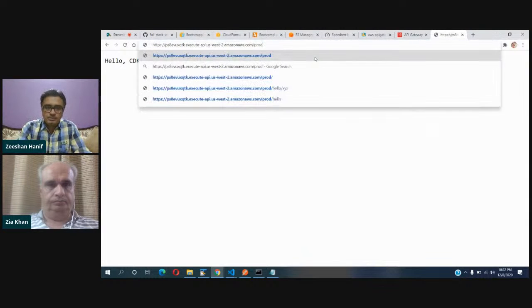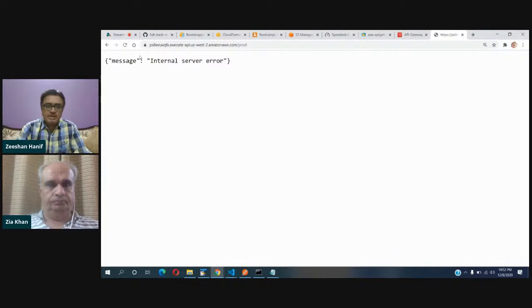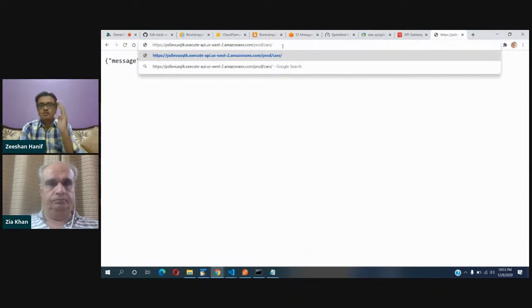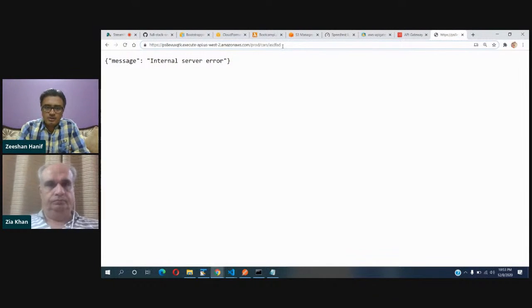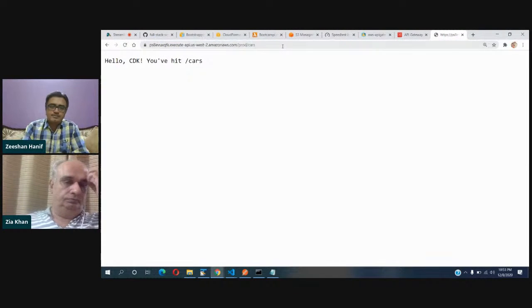So let me call prod. It says internal server error. Why? Because there is no slash; there is cars. So you have hit the cars. This is your main URL provided by AWS, and you will definitely be mapping it with your domain. After that, this is your slash, and after that you are specifying that it should be cars. So it will only accept the cars URL and nothing else.